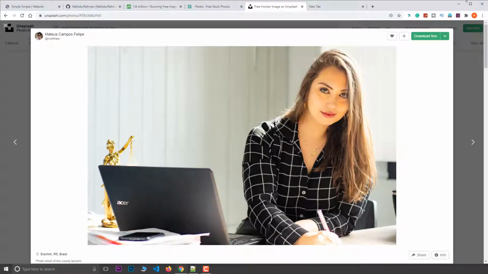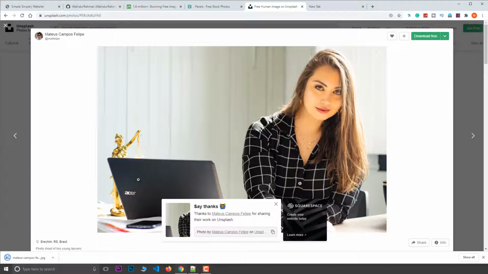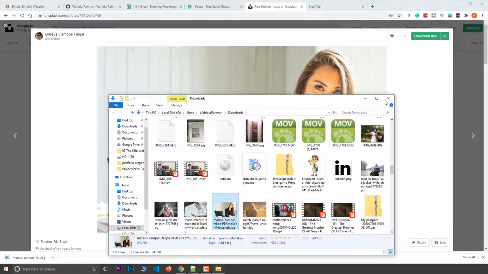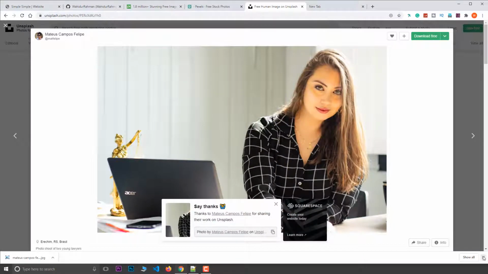Okay, I want to use that image. Medium size is enough because we also have to think about our image size. Too big a size is not good for us.